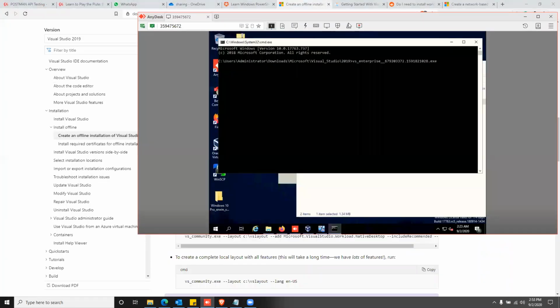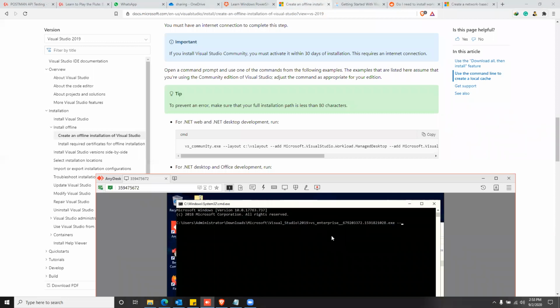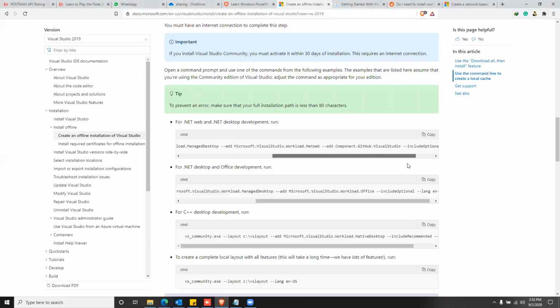Let's see the command, hyphen layout. So let's keep a C VS layout. Here is the location where all the downloaded files will be saved. And after that, hyphen add like that. And at the end, the language selection they had kept.